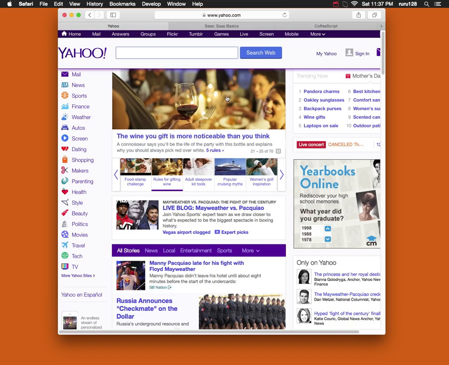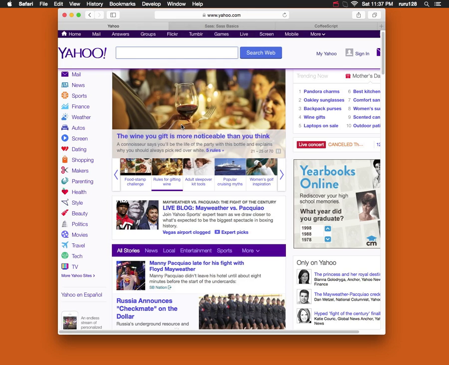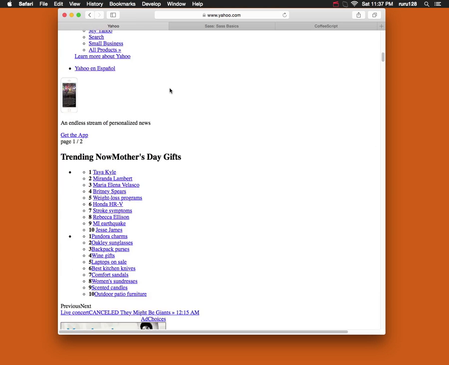CSS is the styling of that content. We can actually disable CSS and see how things would look without it. This falls back to the browser defaults based on the type of elements.